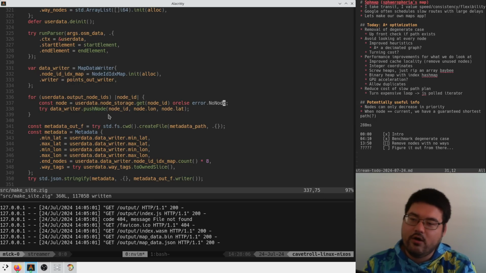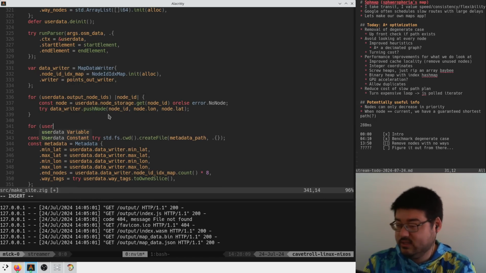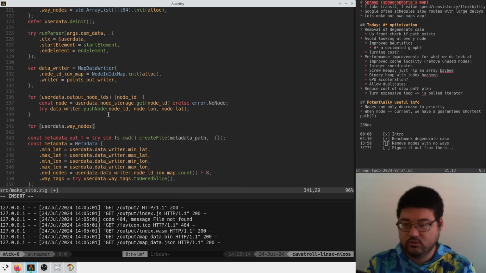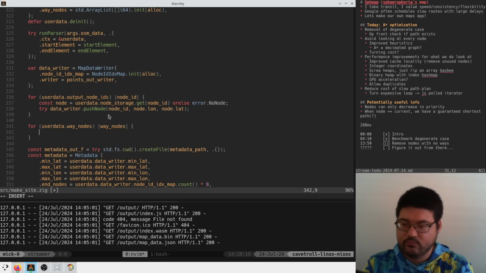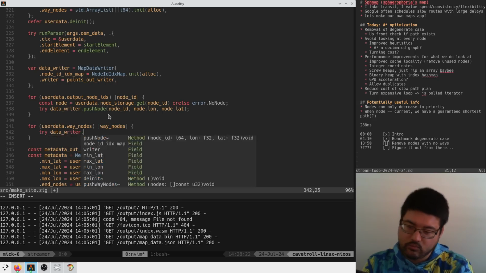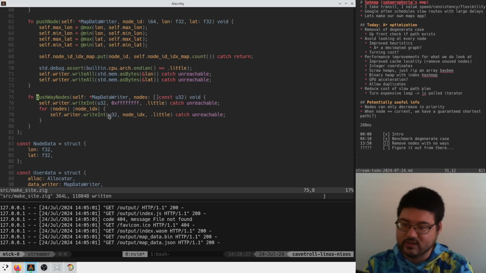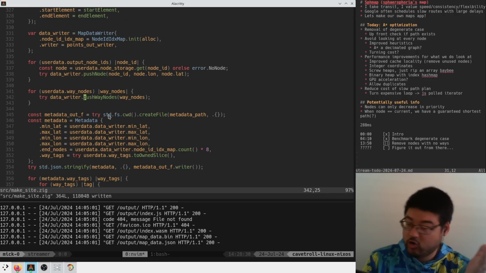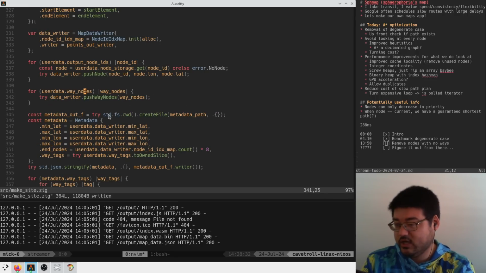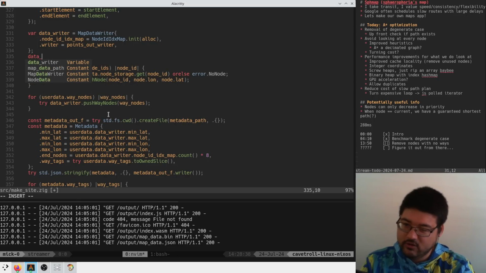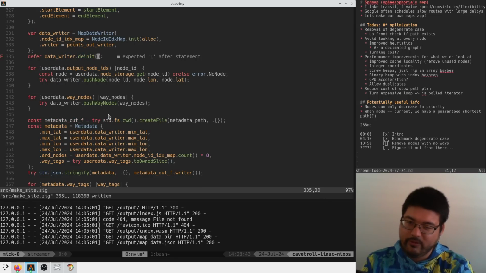Okay, so now we rip through the ways. Way nodes. And this is going to be way nodes. And here we write out a push way nodes, and we write the way nodes. And that's actually very nice and clean, and it already does everything we need. So it actually could work. There's like a 30% chance, I feel like, that once we compile, it will work. Which is pretty high.